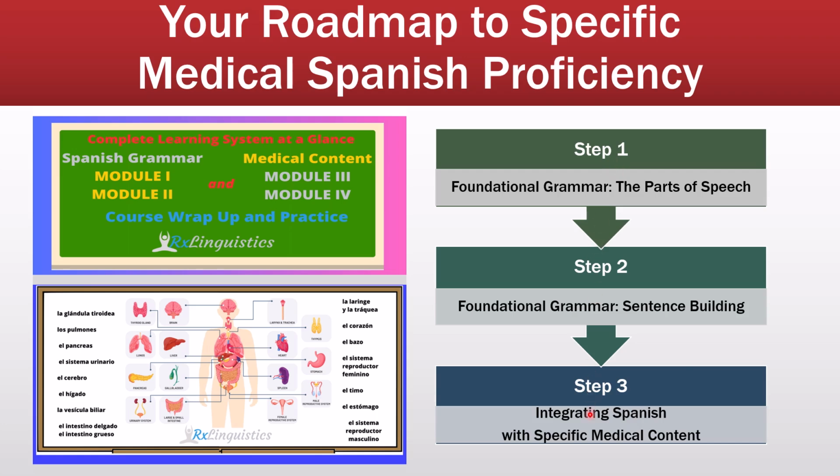Step one, step two, step three. Step one and step two are covered here under Spanish grammar, and step three, integrating Spanish with specific medical content, is covered here under medical content. It has two modules, module 3 and module 4, following Spanish grammar modules 1 and 2. Depending on your specialization, later after you've taken this course, you may want to convert a micro skill that you possess into Spanish on your own. The program I develop will teach you that.